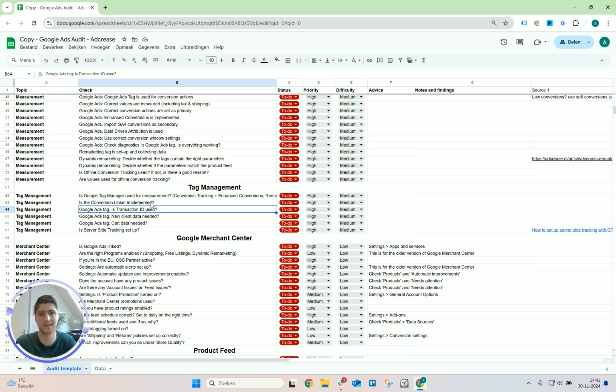You also want to add a transaction ID every time a transaction takes place. There's a unique ID provided, and if you pass it on to the tag, that will make sure your conversions aren't duplicated, so you don't count any double conversions.